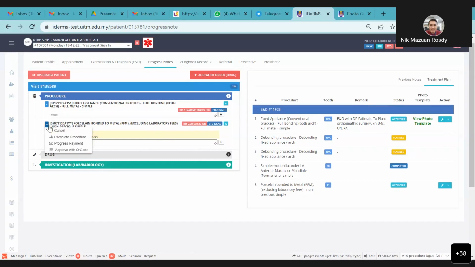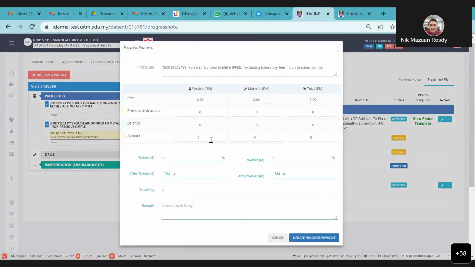If the patient is not finished yet, progress payment. Progress payment is for patients who pay month by month. For example, every time they come for braces, they have to pay 100. So postgrad normally will click progress payment, and they can write how much the charges are. We will write how much to pay, for example 200 for the service, 2,200.